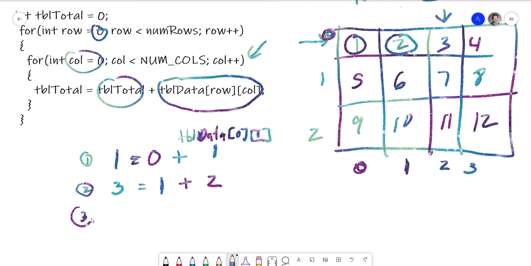Third iteration. We are now at column 2. Subscript 2, but column 3. So what's 0, 2? So 0, and then this is 2, right? They match right here, in this thing here. And the value is 3. So 3 plus the previous value of table total, which was now 3, right? So 3 plus 3 is 6.